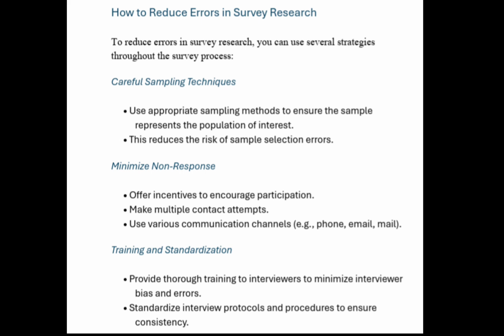How to reduce errors in survey research. To reduce errors in survey research, you can use several strategies throughout the survey process. Careful sampling techniques. Use appropriate sampling methods to ensure the sample represents the population of interest. This reduces the risk of sample selection errors. Minimize non-response. Offer incentives to encourage participation. Make multiple contact attempts. Use various communication channels, e.g., phone, email, mail.